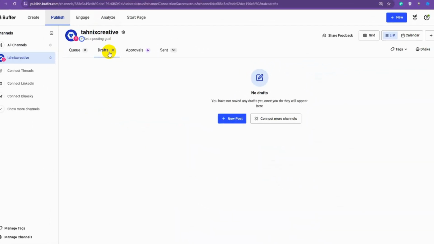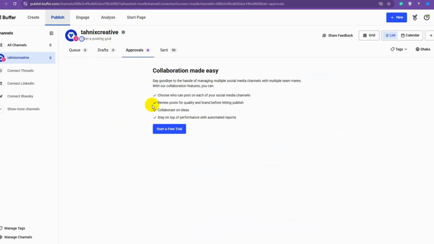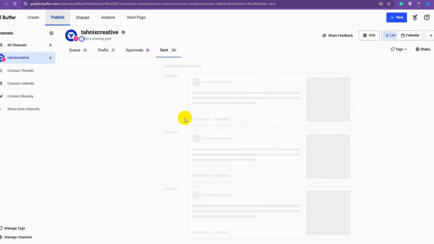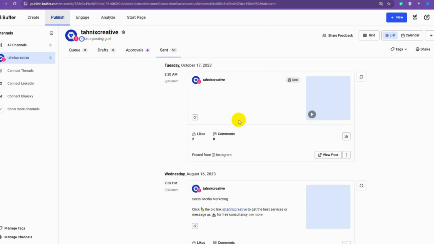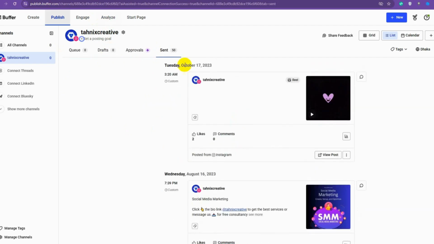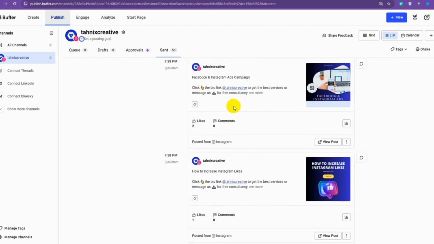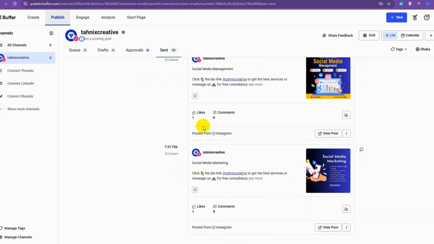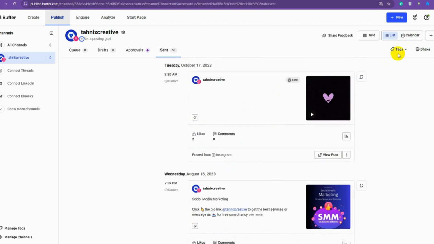And here are also some other features, we can save a draft. If we need approvals or collaboration, say we need a team member and we are the social media manager, we need to approve the post, we can send it to them also. And there are also previous posts, how many reactions we get, all the calculations are here.